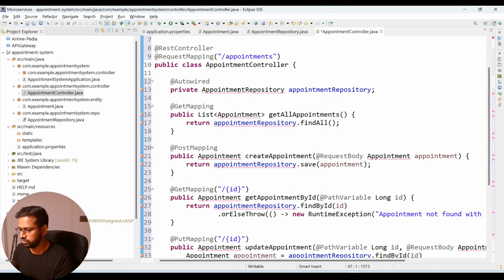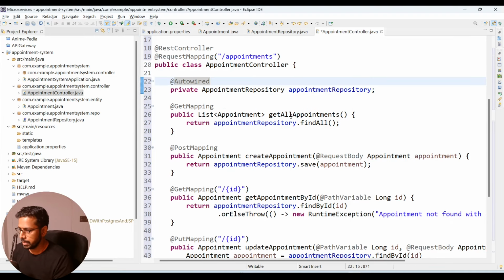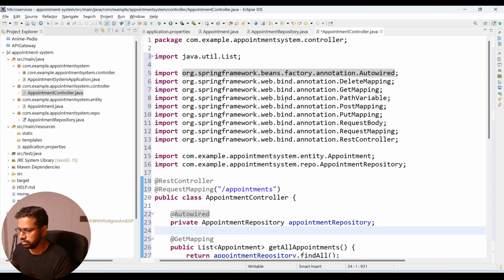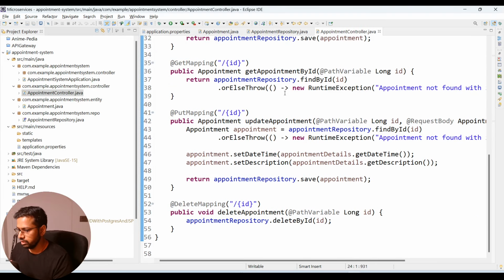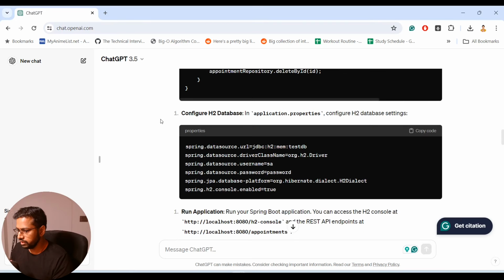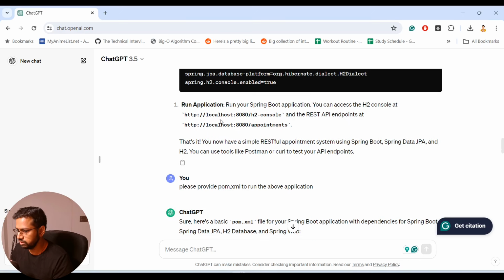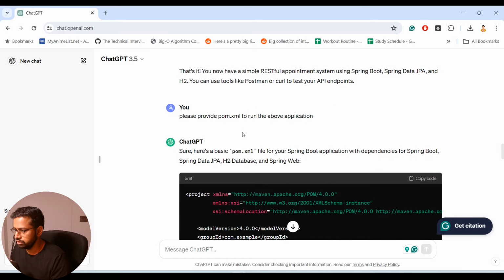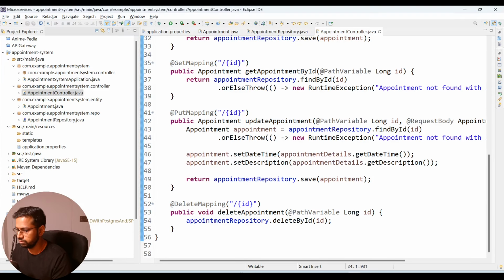Alrighty, so we just need to do a few imports, and it looks good. Now what does it say? We can run this code, and here we can see our H2 database and the REST API endpoint at appointment. So we have only one mapping given to us, right? We don't have these mappings.